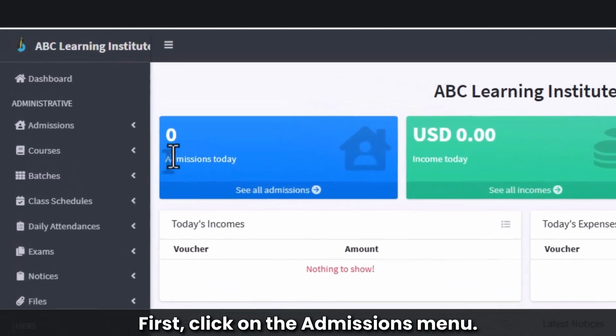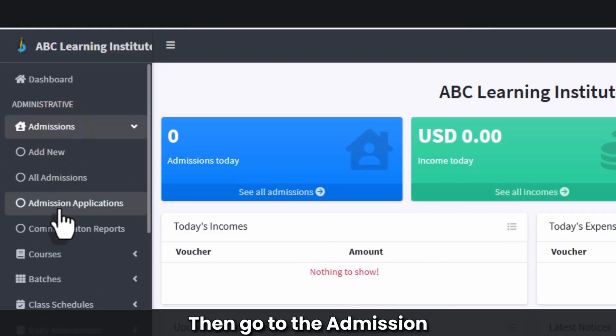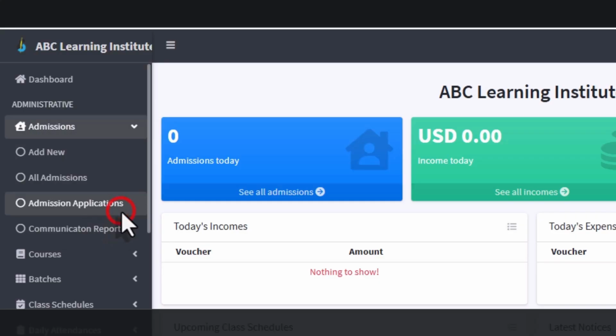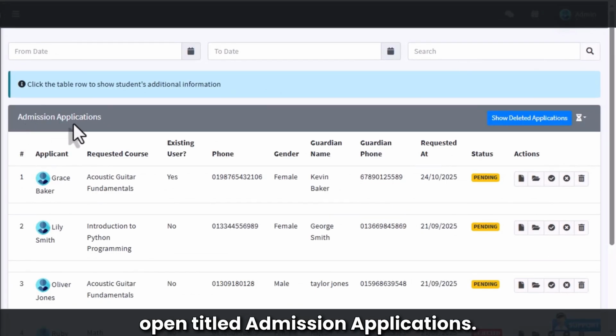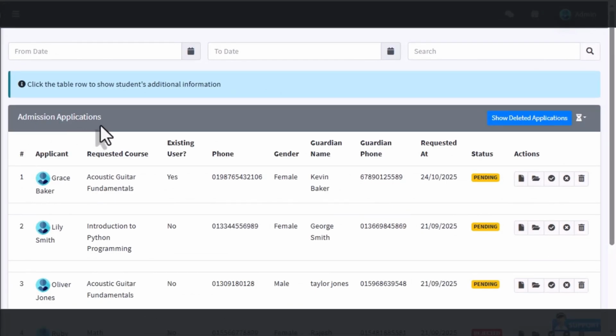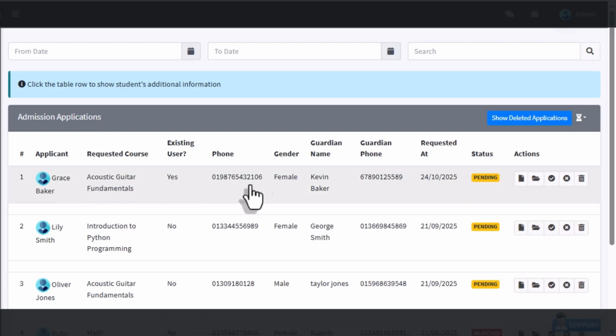First, click on the admission menu. Then, go to the admission application submenu. Once you click on it, a page will open titled Admission Application. You might be wondering, what is the purpose of this option? This option is specifically designed to display applications submitted online by students or guardians through the online admission application form.